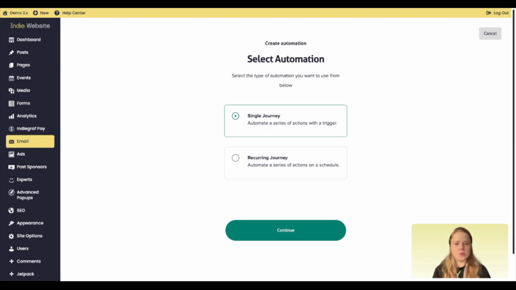It can be used to automate a series of actions with a trigger, and you can use it for anything like welcome email automation, welcome series, an email course that is sent to your contact when they are tagged a certain way, or anything that is caused by a trigger that your contact goes through and then exits.